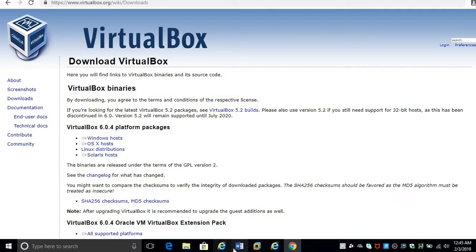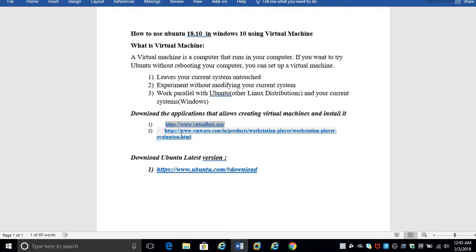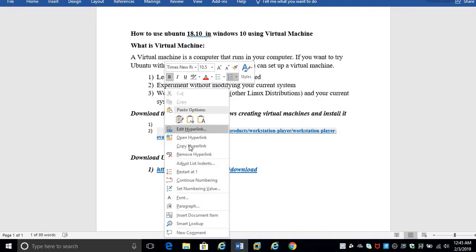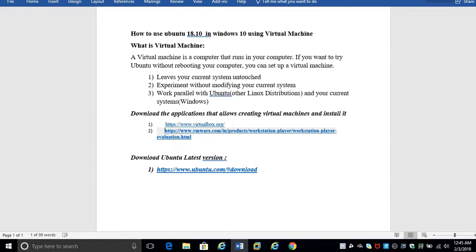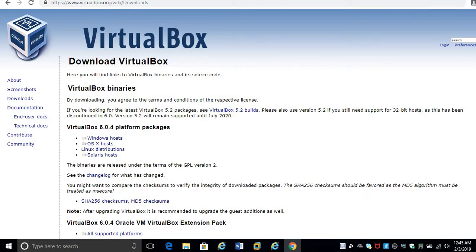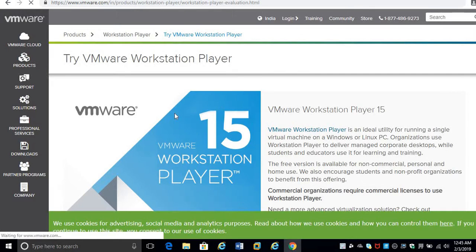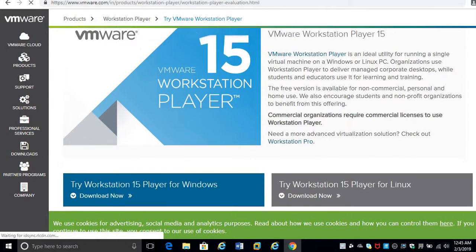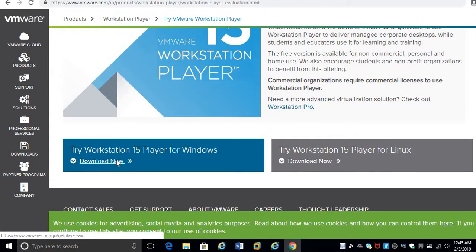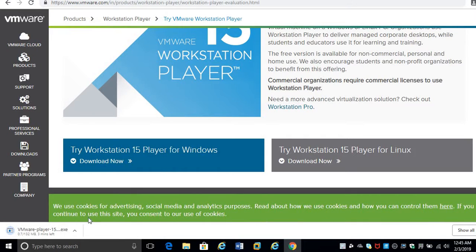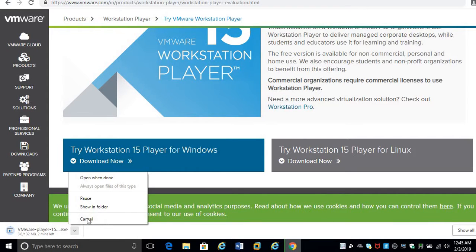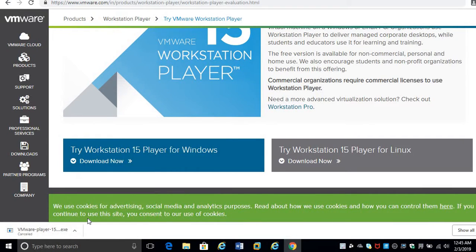Another one is VM Player. You can download the latest version of VM Player from here. Workstation, Windows Workstation. I'm cancelling this because I've already downloaded this VM Player. Now I will tell you how to use that VM Player.